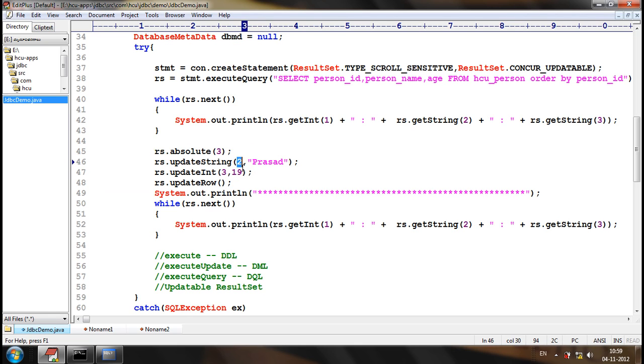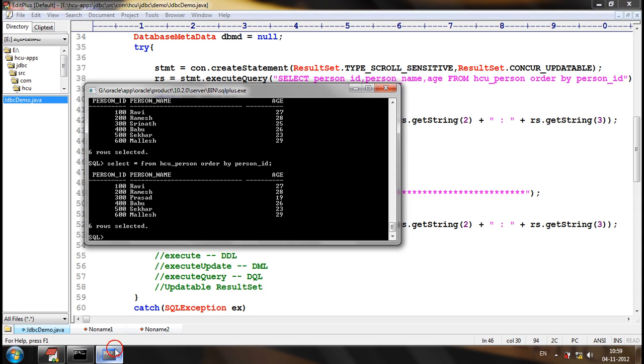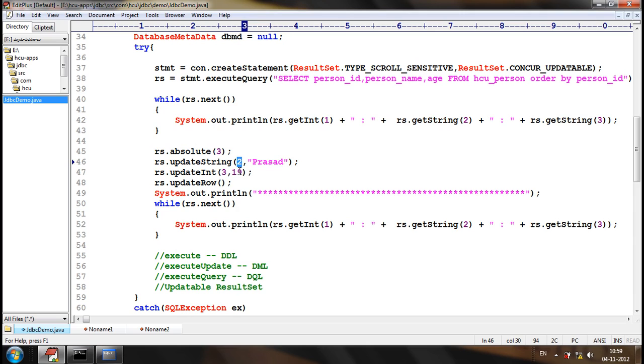We may not need to update all the columns. We may need to only update the specific columns. We'll specify the columns and the values that we want to update, and we execute update row. Understood? That's how we need to update.